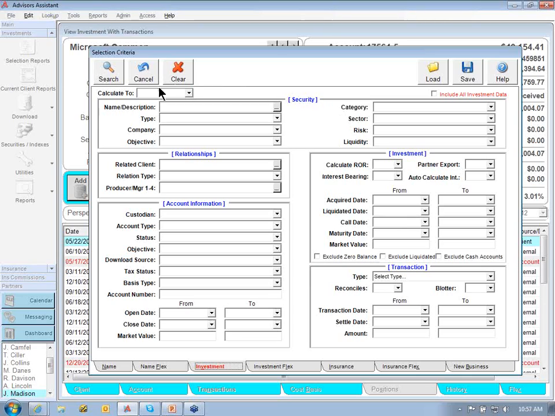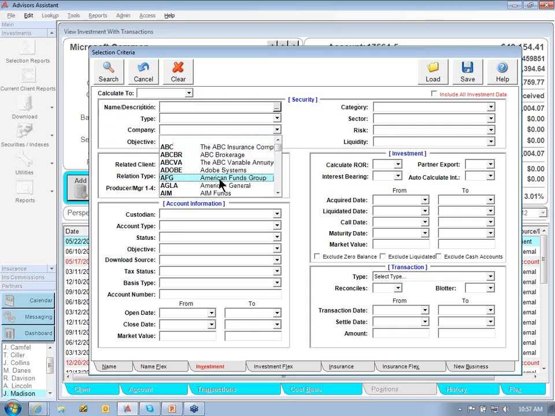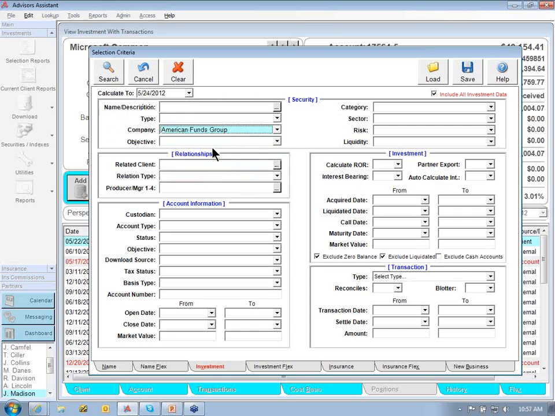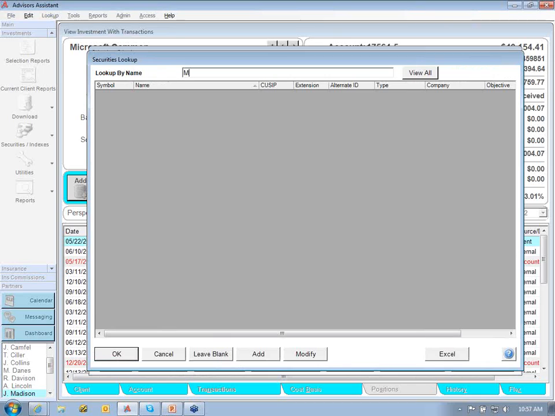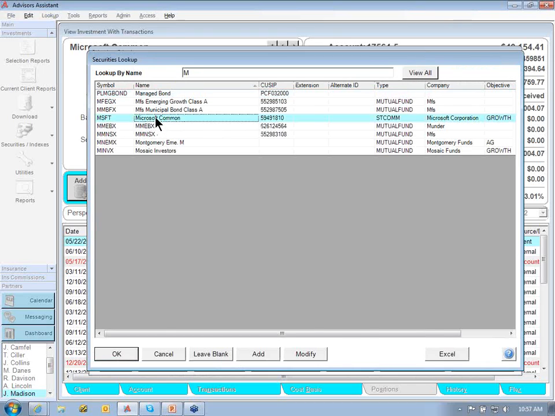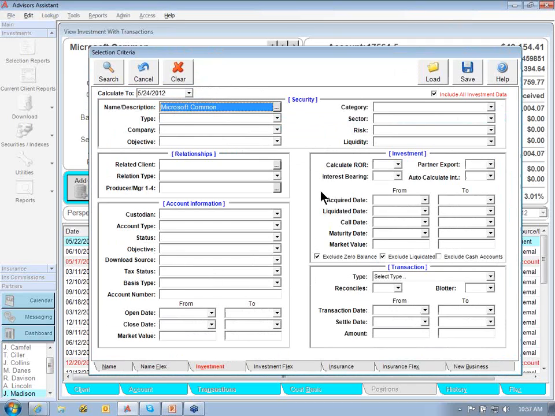So in the different sections, here I have my security section. I want to get a list of everyone with American Funds. I would just fill in my company, American Funds group, and that pulls my list of people with American Funds. If I need to get a list of everybody who has Microsoft, I go to my name description for security and find everyone who's investing with Microsoft. So all you have to do is fill in the blanks and look at all of the fields available.